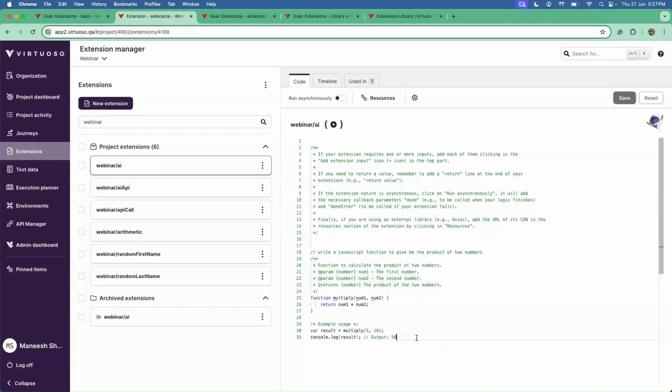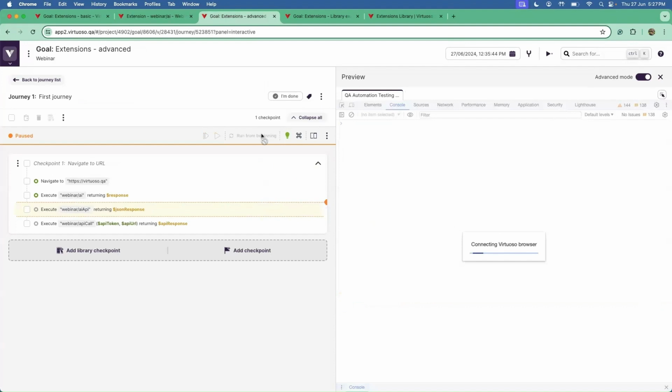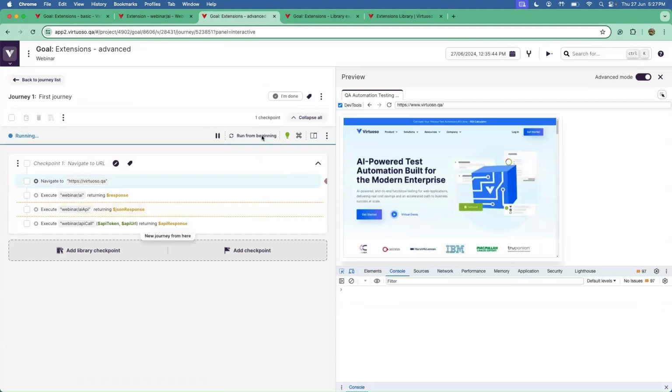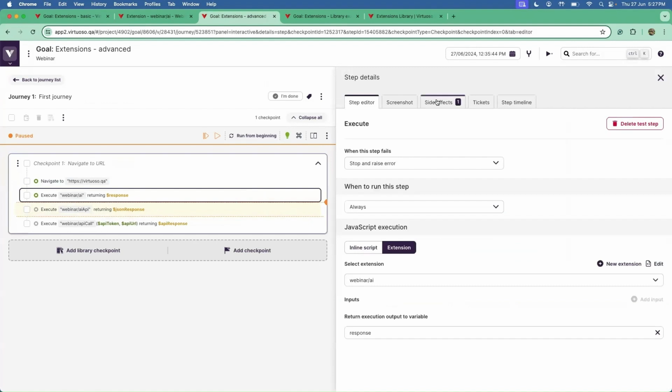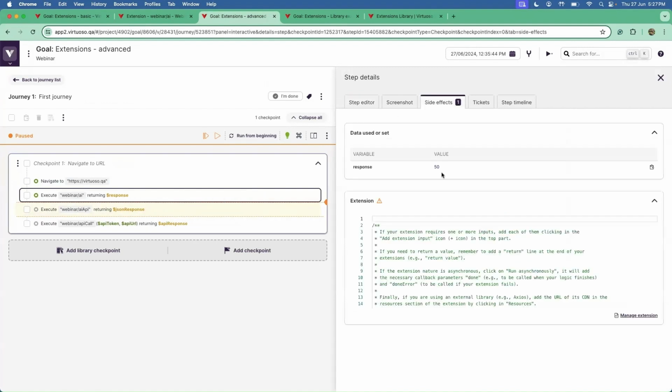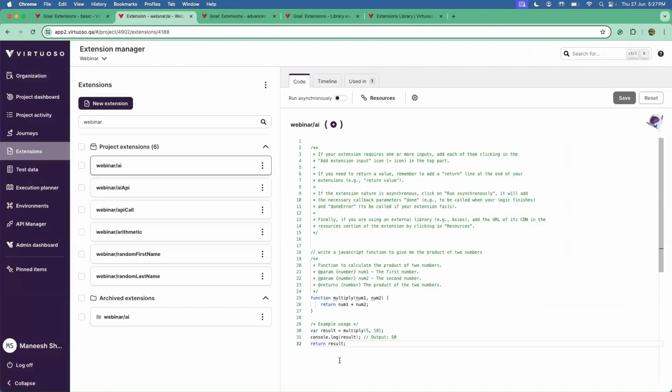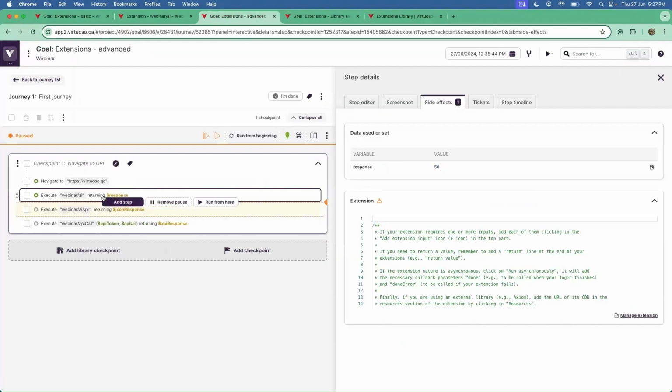So what I will do is very simple. I'll just return the result. Sorry for the typos, please. I'll return the result, save the extension, and run this journey again. I haven't changed the debugging statement, so I should still get console.log saying that 50 is the output, right? And I should also have the side effects tell me that the value in the response variable is indeed 50 instead of not applicable as it was before. So this is how I have handled the output correctly and returned it back into the journey. This line 32 returns the value in here.